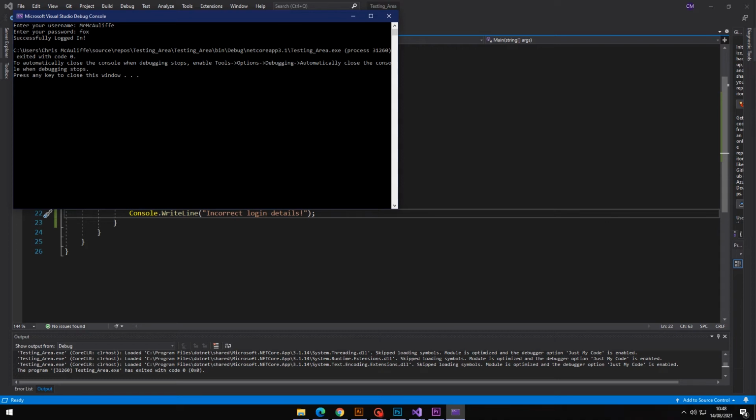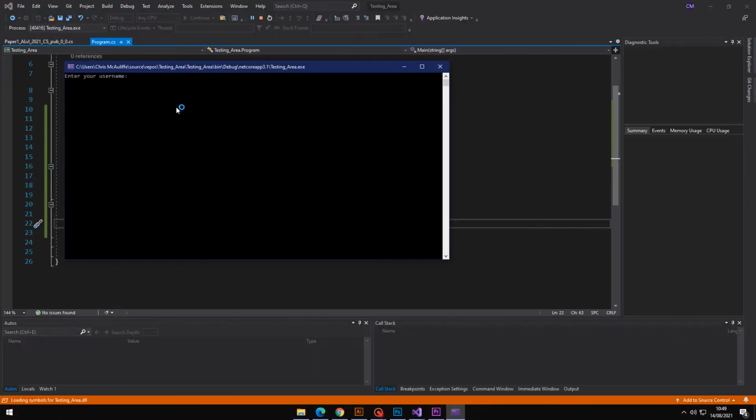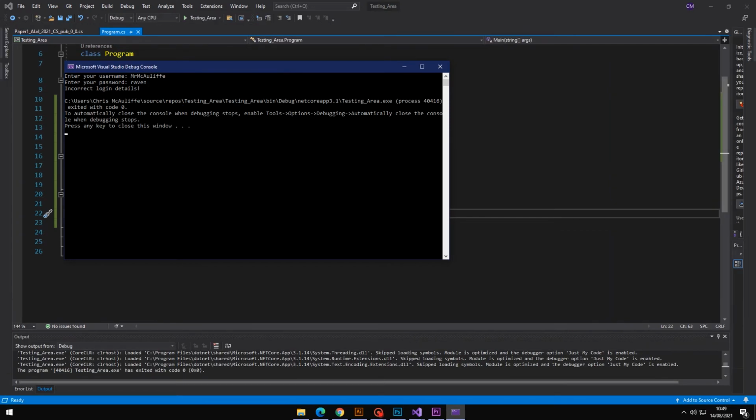As you can see, if I enter the correct username and password, the login is successful. However, if I enter one of the inputs incorrectly, the login is not successful.